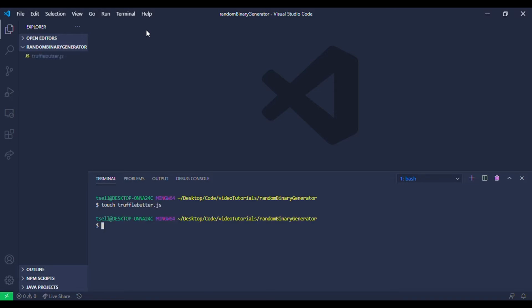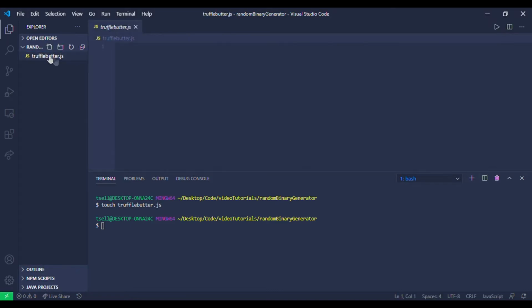Great. Now that we have our new file, what we're going to do is put things in it. So we know that we're going to want to ask the user a question just to see how long they want their random binary to be. So we know that we're going to need inquirer. So we're going to go ahead and just start off by importing inquirer as inquirer. Great, and we'll just do an npm install of inquirer.